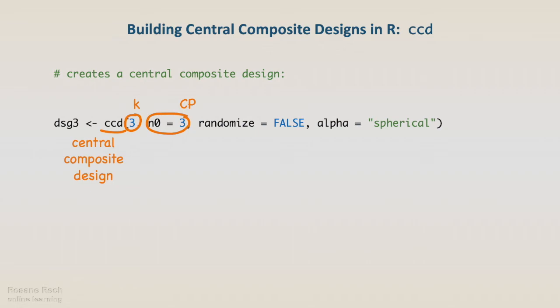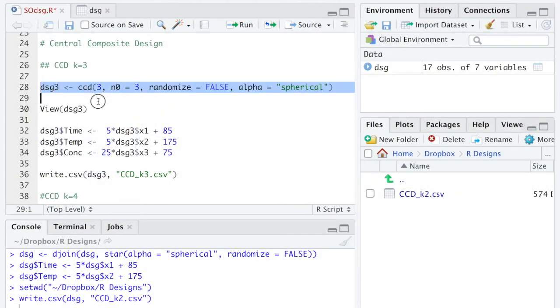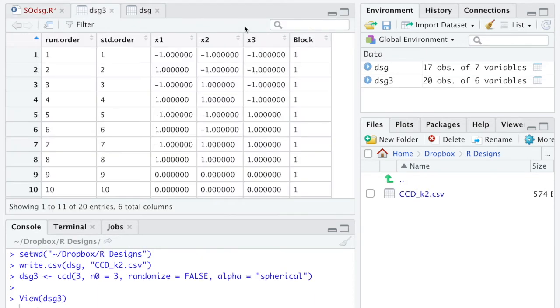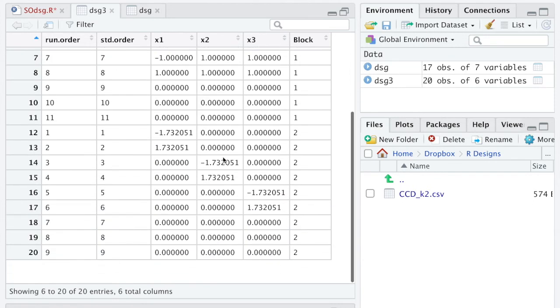Let's run the design and open it as a table. Here we have the central composite design for three variables, x1, x2, and x3. It is already split into two blocks, one block with the factorial points and another block with the star points. Both of them have 3 central points.